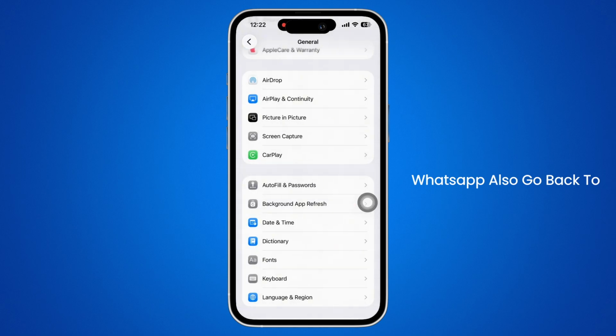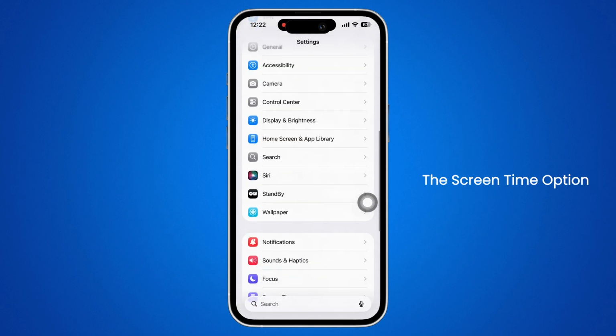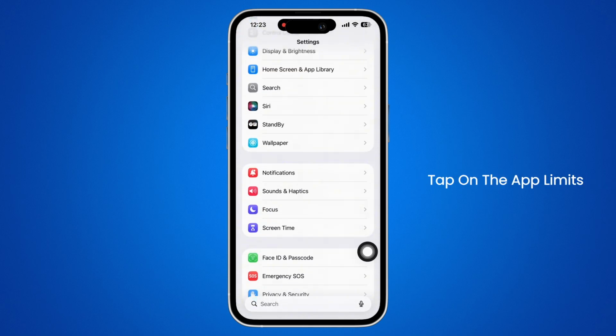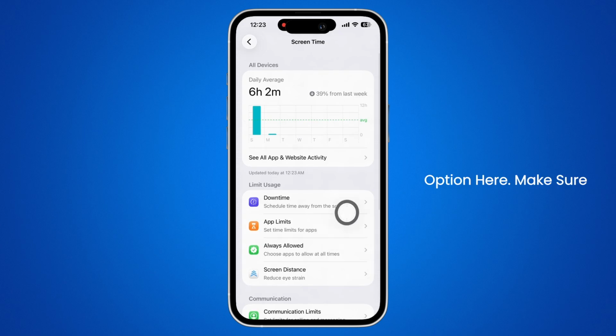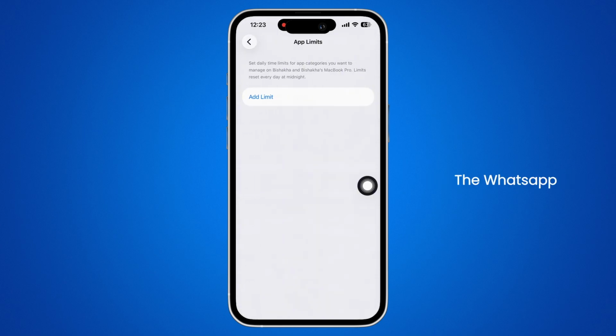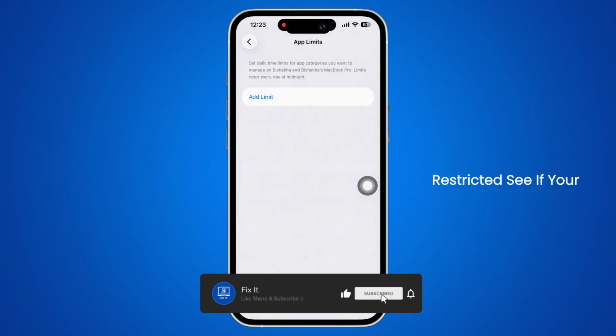Also, go back to settings and then tap on the screen time option you see there and then tap on the app limits option. Here, make sure the WhatsApp application is not restricted.